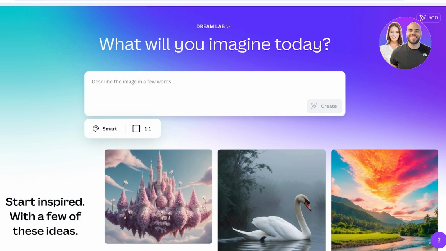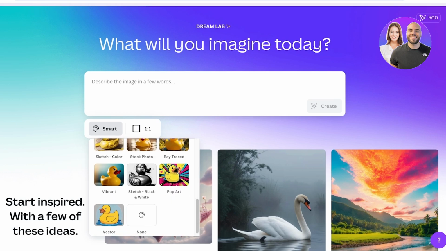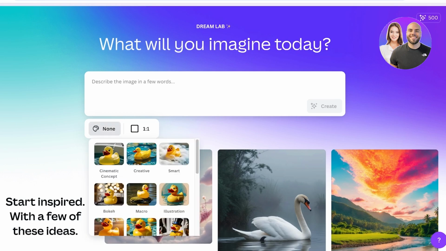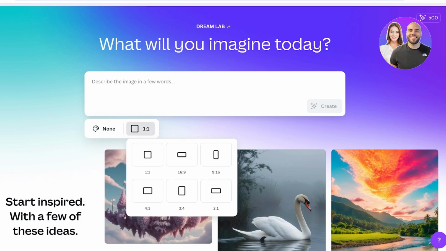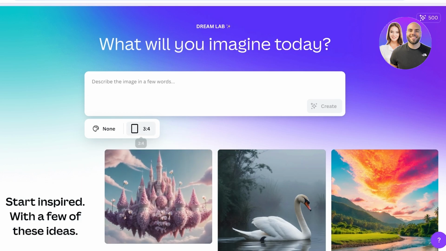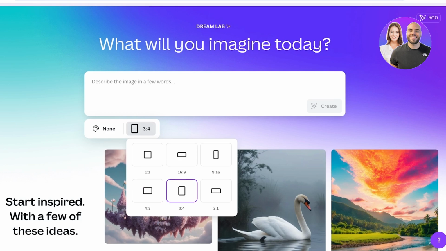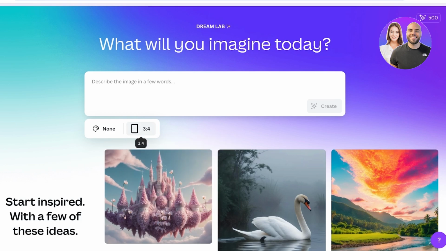To get started with Dream Lab, we can put in a prompt, and we have a few different art styles that we can choose from. You can choose none if you want to describe the art style that you want to apply. And you can click on the size or the proportions of the image that you want. If you want it to be a square, rectangle, portrait, 4x3, 2x1, or 9x16. Now I want to generate a 3x4 image, and I'm not going to add the art style.